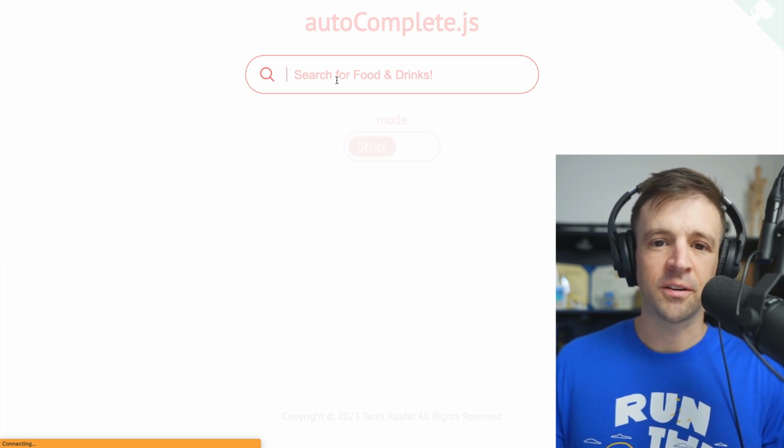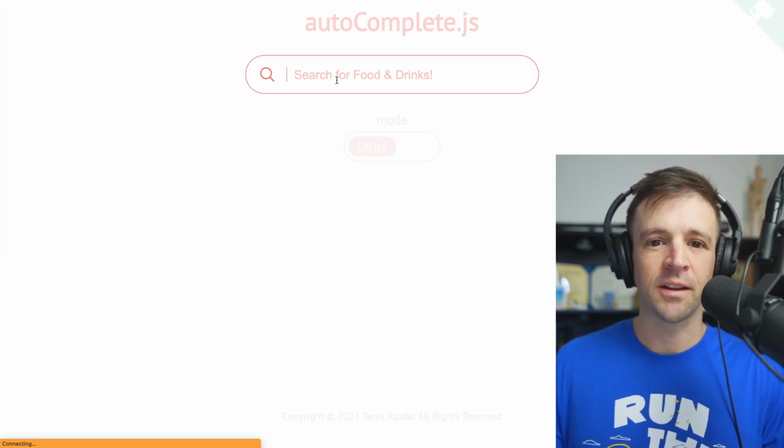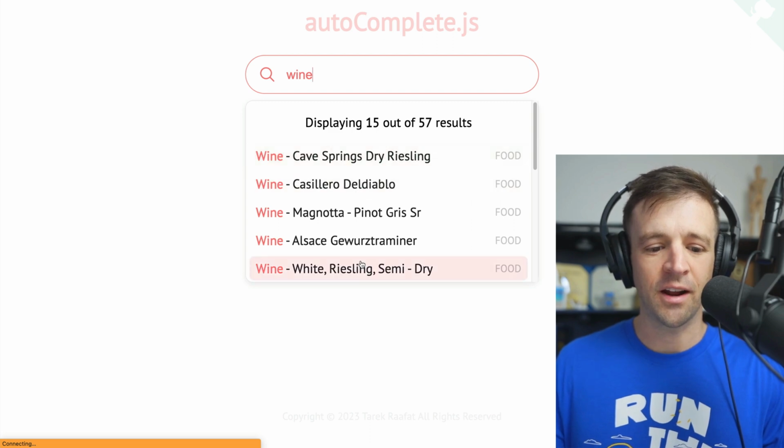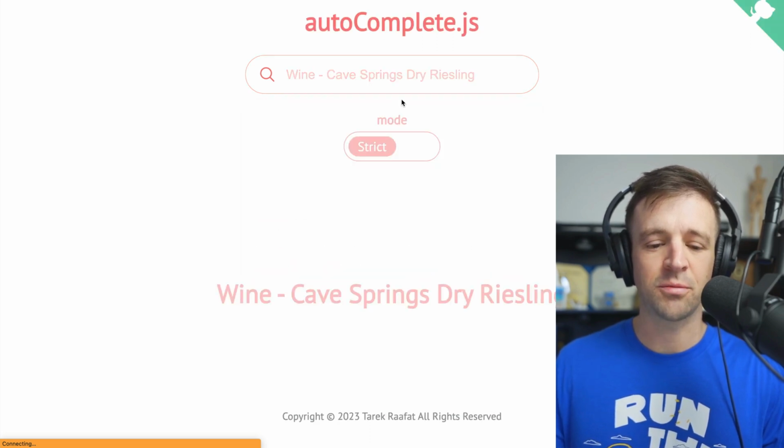Autocomplete.js is a great little 9 kilobyte JavaScript library that lets us add autocomplete search functionality to our CMS collections in Webflow. For example, I can type "ham," and now all of a sudden I see graham crackers, champagne, and split pea and ham soup. Or I could type "wine," and I get all the different wine varieties here, like Cave Springs Dry Riesling.